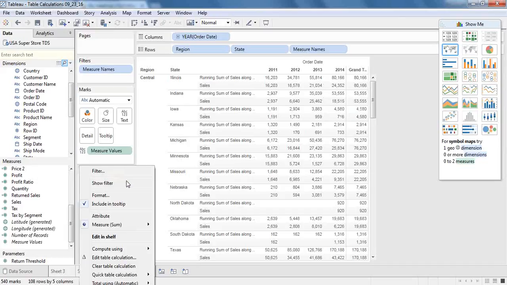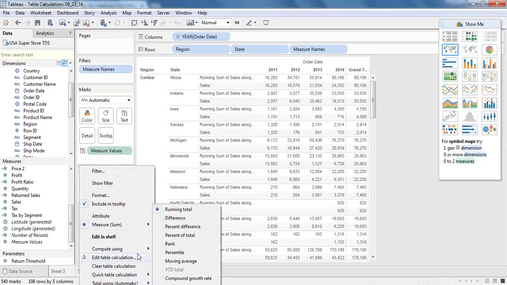Instead, what we can do is say table across then down. It will compute the running total like this and then come to the second row like this. Of course, we have to understand it and use it appropriately, where it makes sense and where it doesn't make sense.